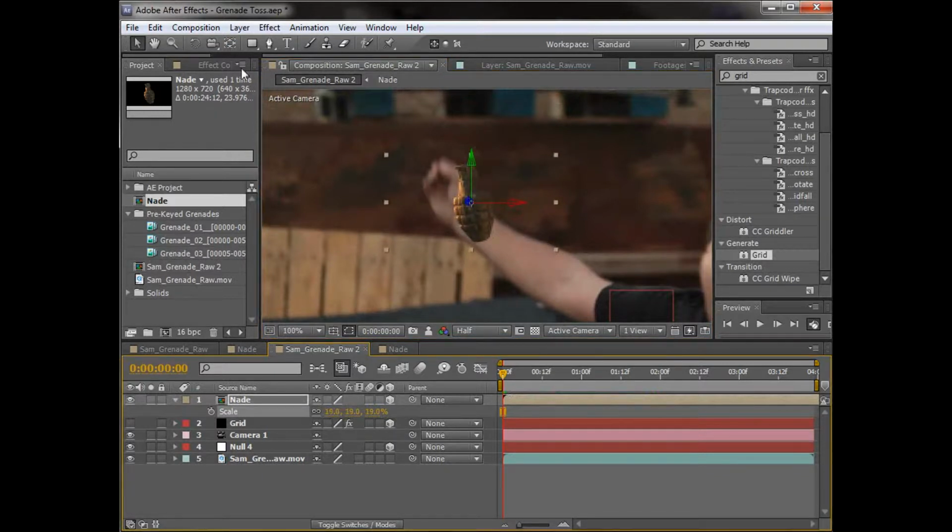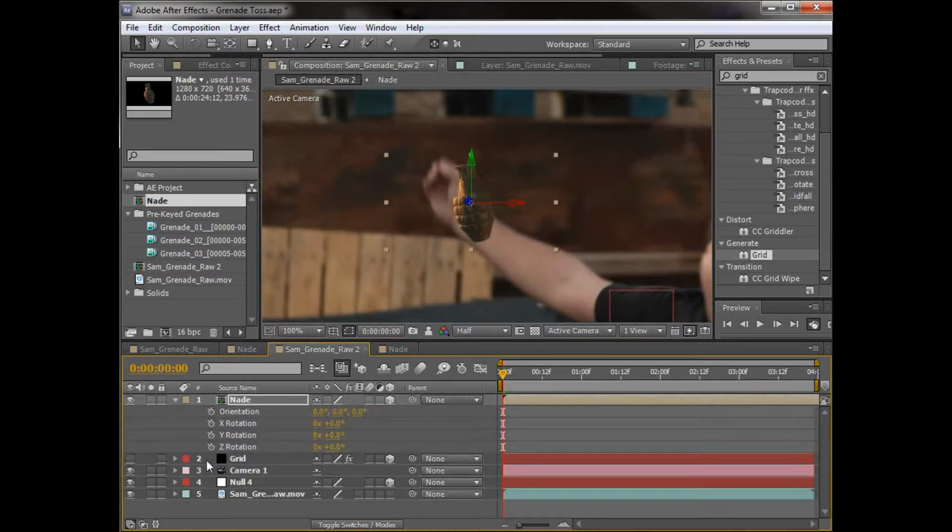So we're also going to rotate it. So we'll just take the Z rotation, and we'll take the rotation tool. And by the way, make sure it's set to rotation, not orientation. And that way when we rotate on the Z axis, it will rotate properly. So we'll just kind of stick it in the hand here.